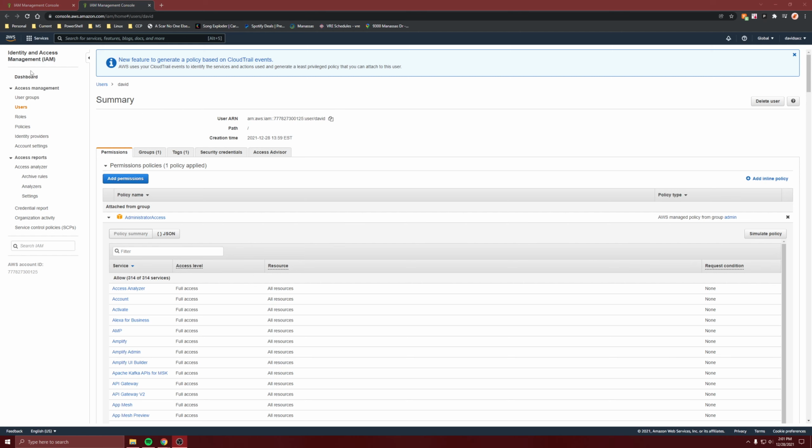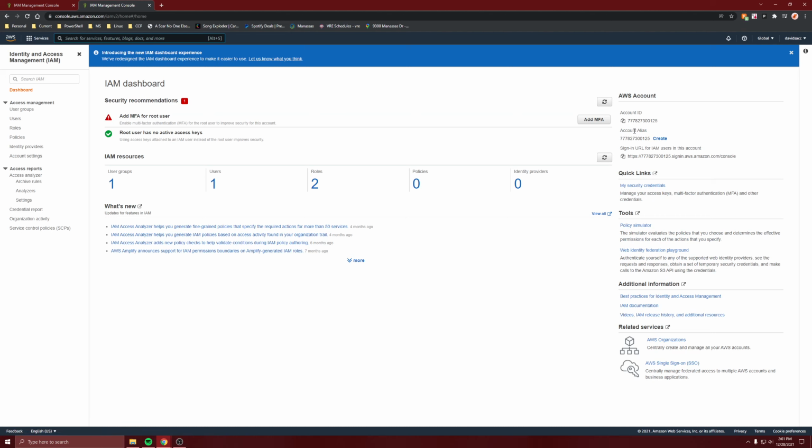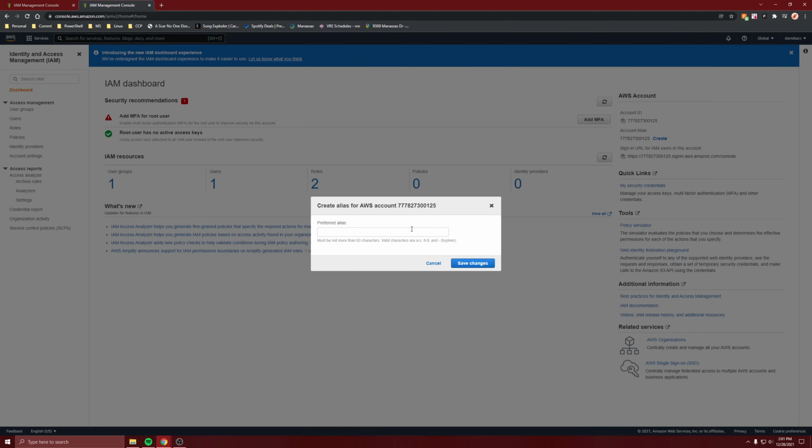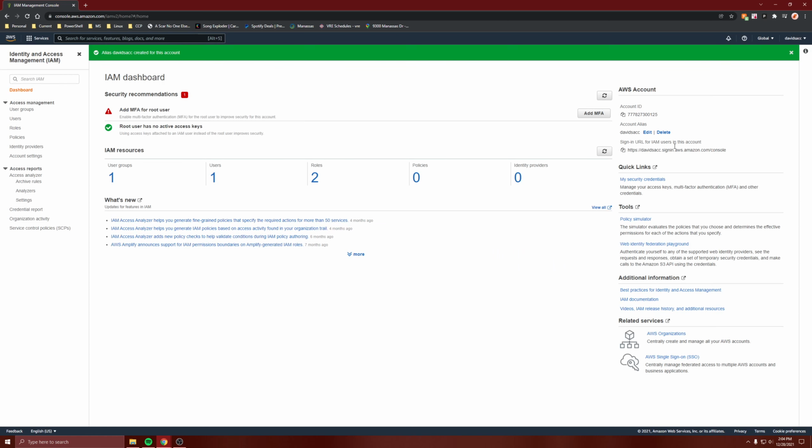So let's go back to the main dashboard for IAM, and here's our account info. And you can also look at the account ID here. But anyway, the account alias is just used to log in faster. So you could just put something that's easier to remember. So anyway, this is going to be for the root user, so I'll just call it that, save changes.